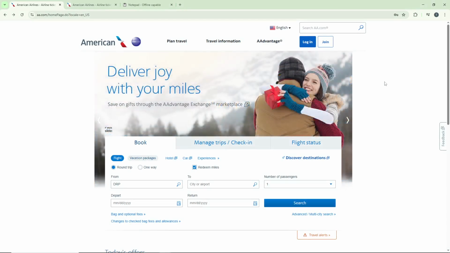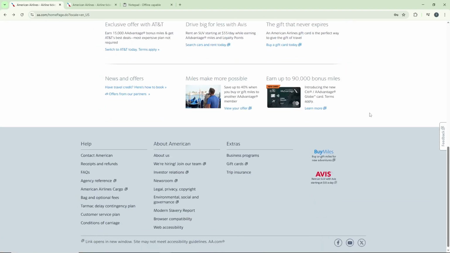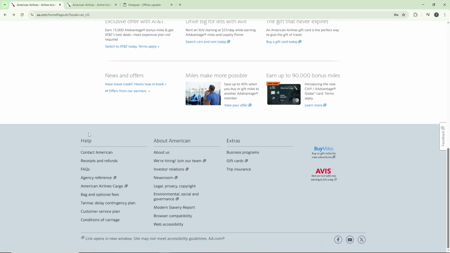First, open your web browser and navigate to aa.com. This is American Airlines' official website where you'll find all their contact information. Once the page loads, scroll down towards the bottom of the home page. You're looking for a section labeled Help. This is where American Airlines centralizes all their customer support resources.